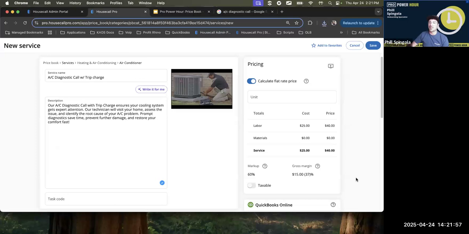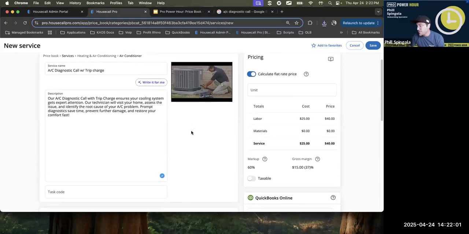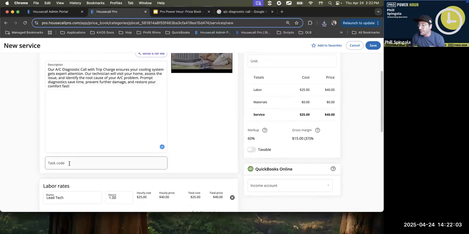All right, easy enough, just like adding an attachment. All right, as we scroll down, there is a spot for task codes. Now, task codes, you can have your own task codes. I keep getting questions about what is a task code.